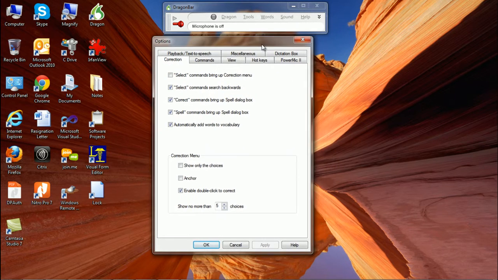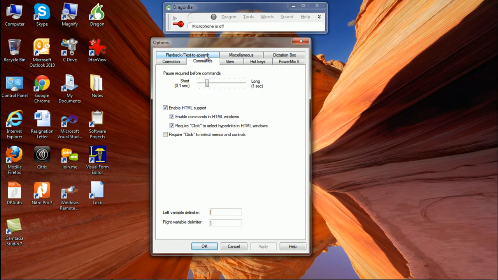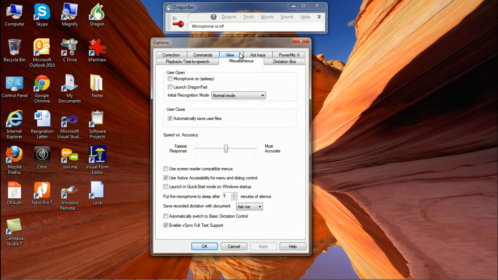Here is where a lot of the main options will come through. This is the ideal setup. None of these will really make or break Dragon. The only thing that will really break Dragon is if you go to the miscellaneous and disable the vSync. That will just pretty much disable all of your accuracy and your dictation. It won't kill Dragon, but it will kill your accuracy. So make sure this is always enabled.